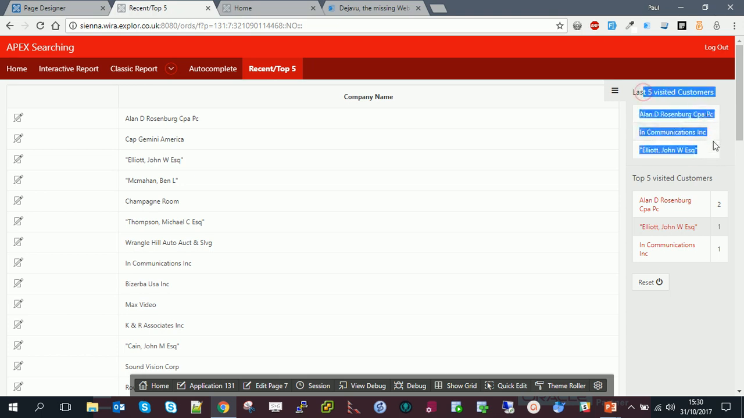So in the first section we can see the last 5 customers that we visited, and also our top 5 customers that we visited. And we've also implemented a reset button here so that the user can reset their statistics. They may have been working with a particular customer a lot recently, so they'll be quite high in their top 5, but they're not going to work with them anymore. And you can also implement it so they can remove certain ones from their results. And if you implemented this as a page 0 item, then this last and top 5 would be available application wide. So let's have a quick look at how we did that.